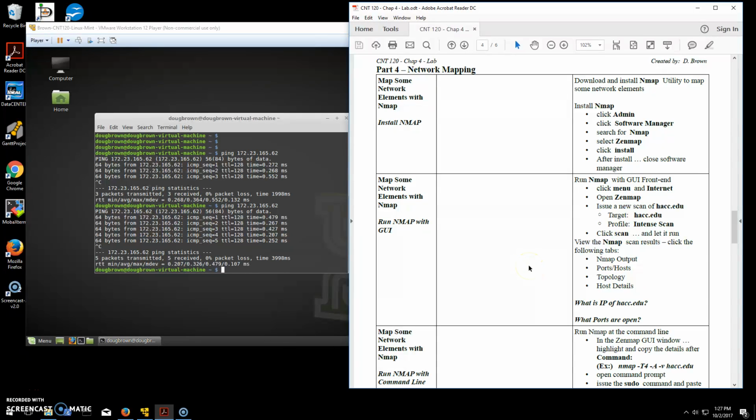All right, CNT120, we're looking at part 4 of our Chapter 4 lab. We're going to deal with network mapping. Hopefully you remember from our reading in Chapter 4, we got to a section there where we talked about network mapping and using some utilities to help with that. Well, we're going to use at least one today to get a little feel for the kinds of things you do and kinds of information you can get from using these utilities.